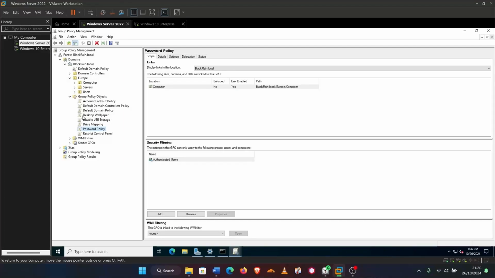So basically, restrict control panel. This GPO is going to be a user policy. So we're going to click on it and drag it, and put it under the users. Click OK. The password policy is going to be a computer policy, so we're going to drag it and put it in the computer policy. And drive mapping, that's going to be user.